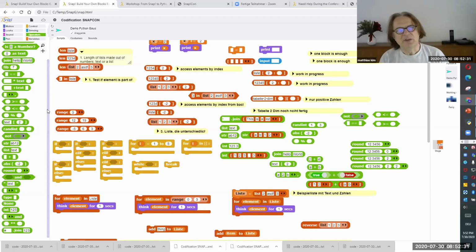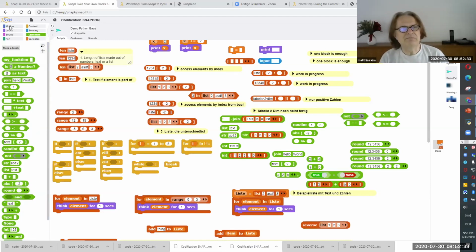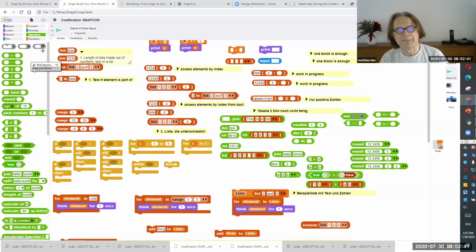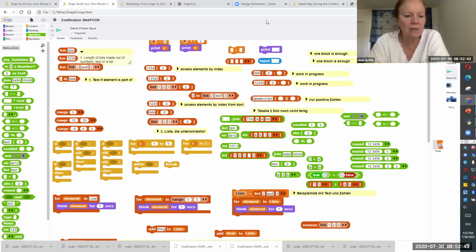But I think the difference between Snap and fake Python is not that big, and you can easily switch between both of them. If the goal is to learn Python, for some audiences, it may be easier to start with fake Python.